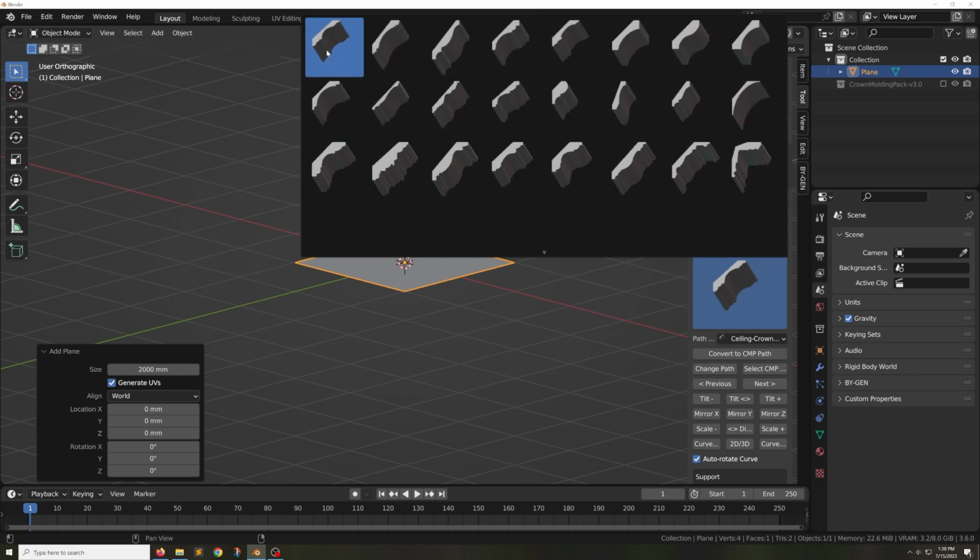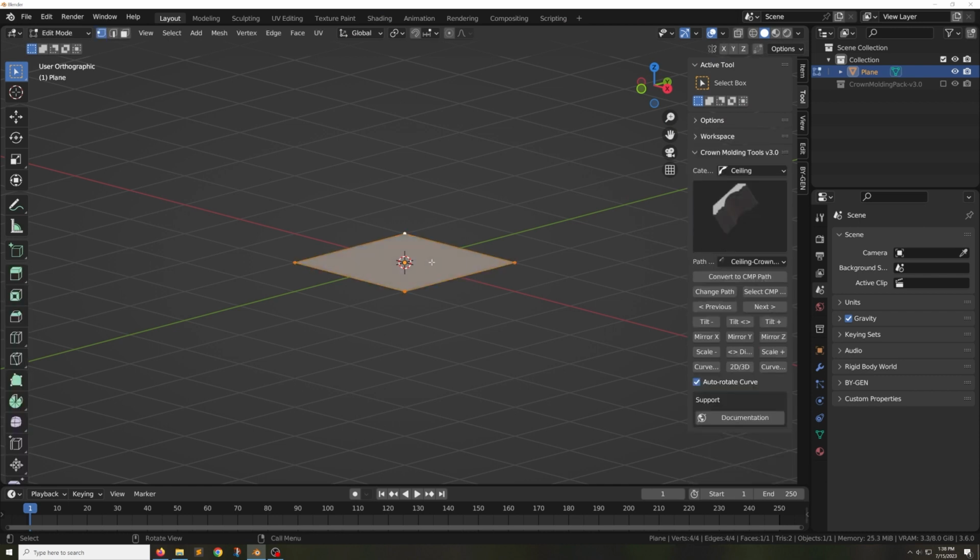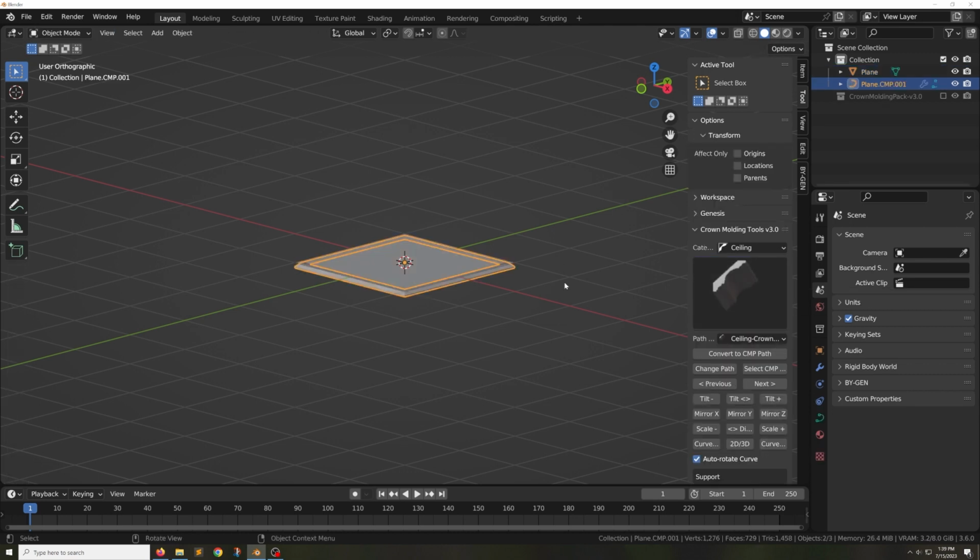So you can select whichever path you want, go into edit mode for your object and select a face, and then hit convert to CMP path. And that's it. That's how you get started with the Crown Molding Pack.